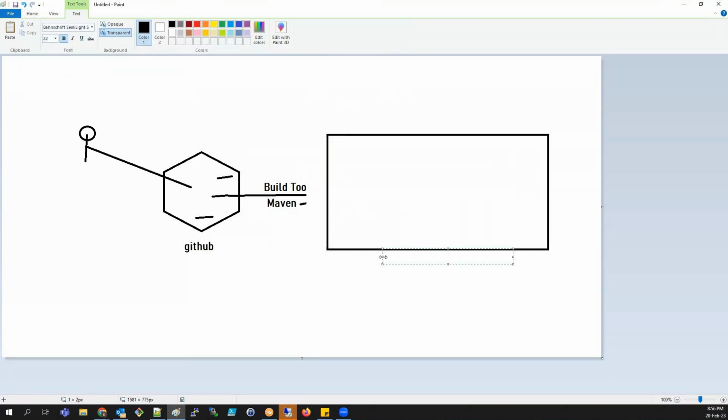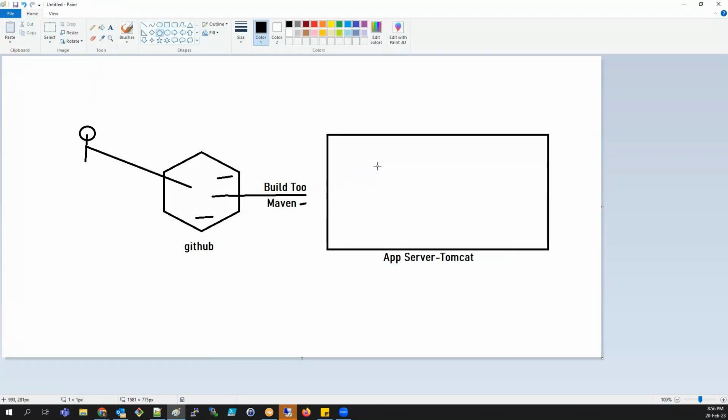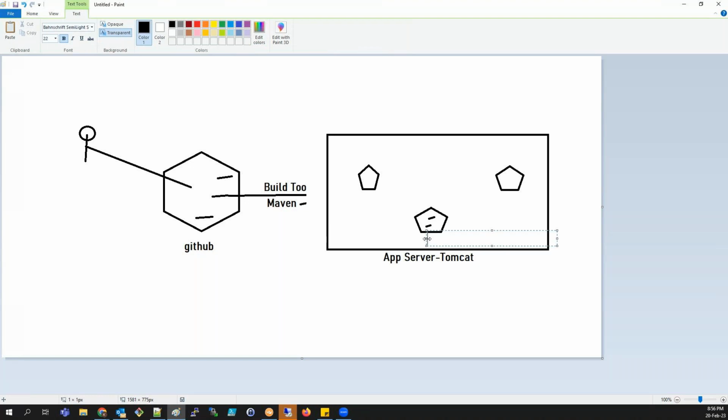This is your app server, Tomcat. Consider this is Maven you installed. Consider this is Tomcat you have installed. This is your GitHub. Here the project code is there, right? I mean, this is one folder in your server. So the GitHub folder has the war file and the pom.xml file also.